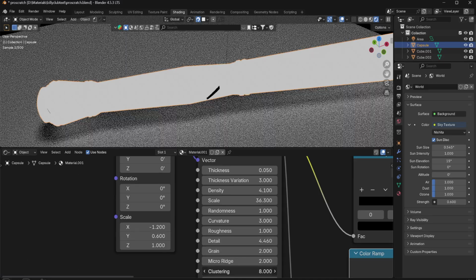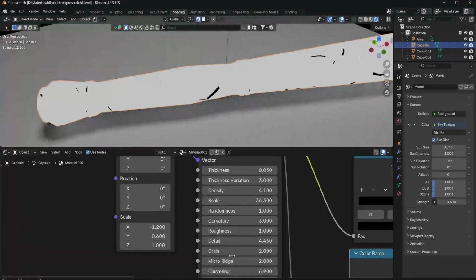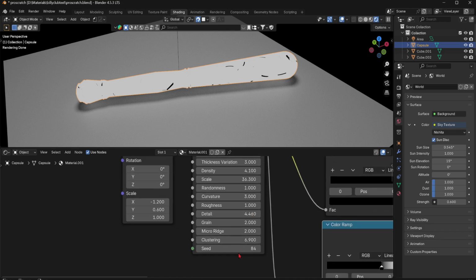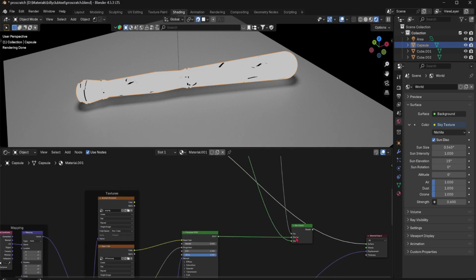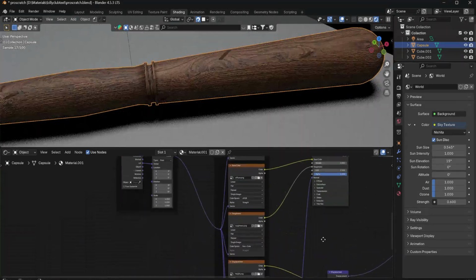Clustering is awesome. I love clustering because, say you want it kind of thick, but you don't want it thick all over. So clustering does that. And then you have different seeds that you can use. Now we'll plug the color back in here. Okay. And we can take a look.